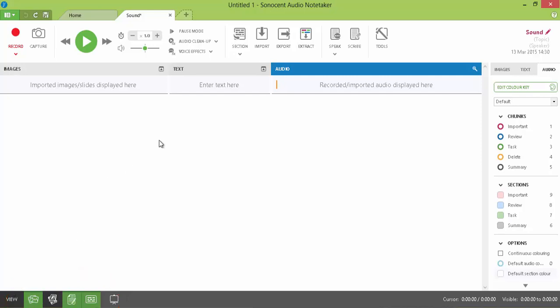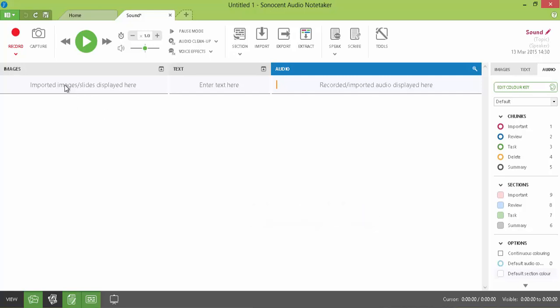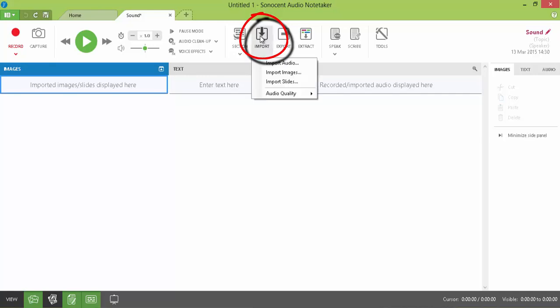So let's get straight into it and have a look what we can do with it. You can use it for interviews, lectures, note taking, absolutely anything you want. So first thing I like to do, just give you the layout quickly of the first option here, which is images. In this section here, when you click it will turn blue. This will indicate that you can import images, be it JPEG, PDFs, PowerPoints, doesn't matter, they can be imported there. Now you can use the import option up here, click that button and then select import images or slides.